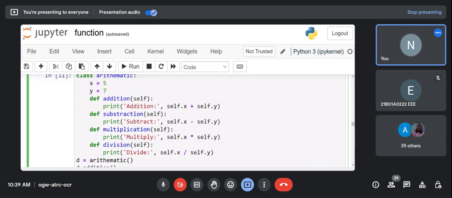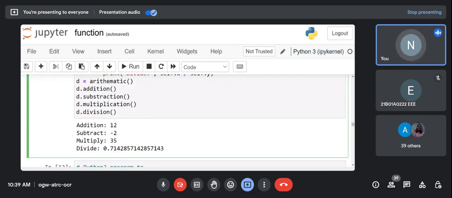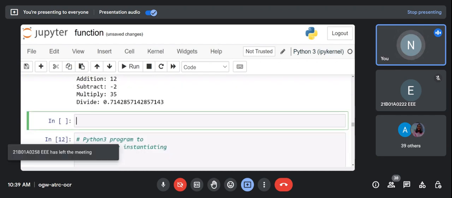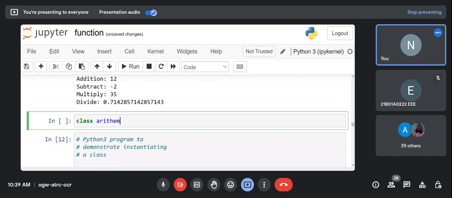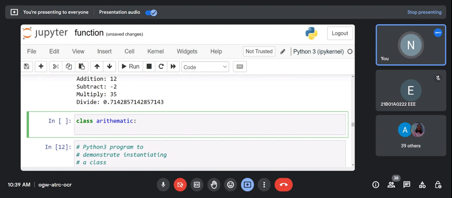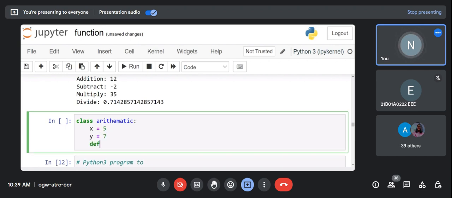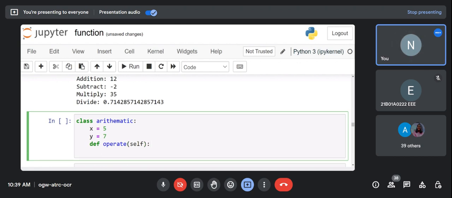Okay, and it's not mandatory that you create separate methods for it. You can create a single method for this particular arithmetic. You can say class arithmetic, and then x equal to 5, y equal to 7, and then you can define def operate(self).